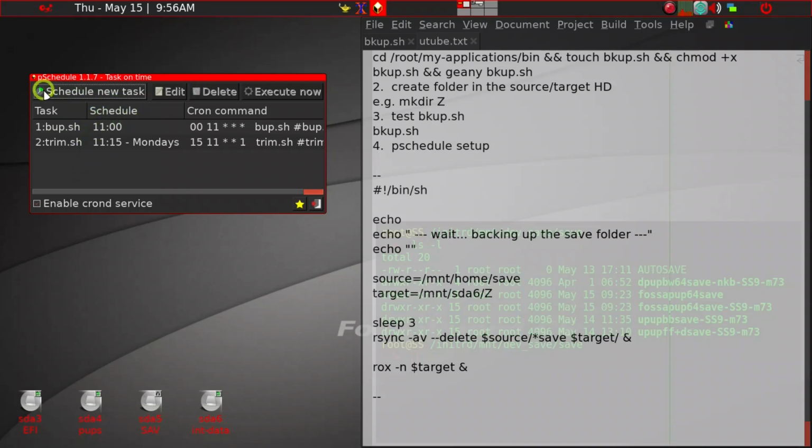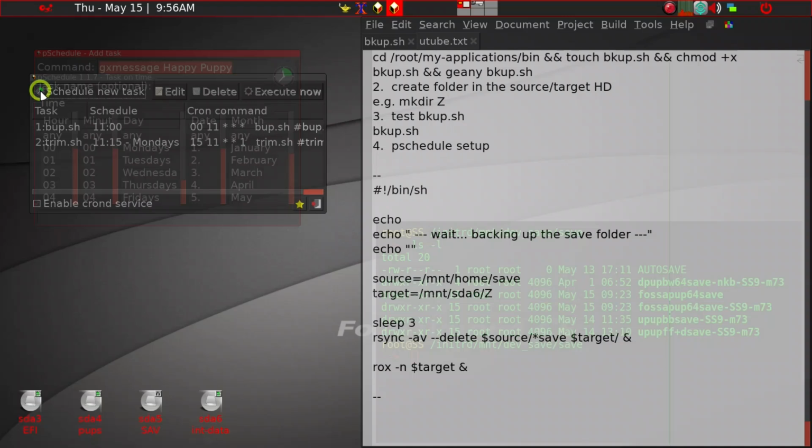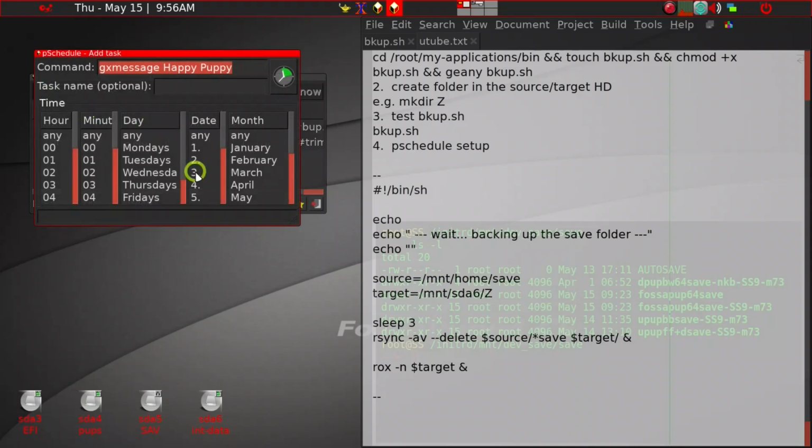So what you want to do is schedule a new task, with bkup.sh, and then let's say you want to run this every morning at 8 o'clock. So 08:00, and every day. Okay, so then it's going to run every day.